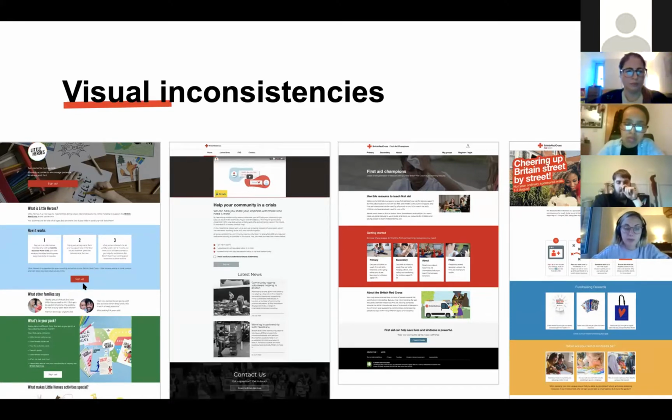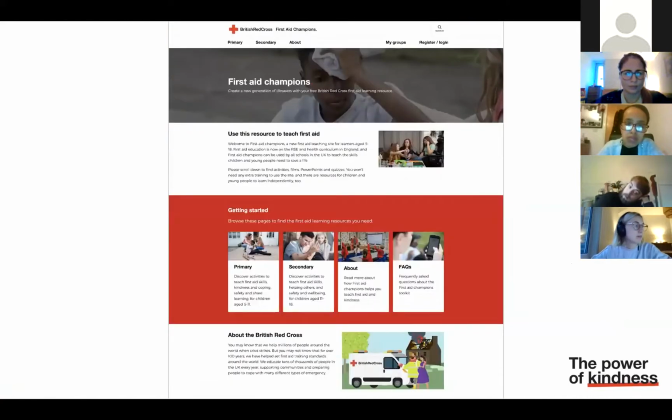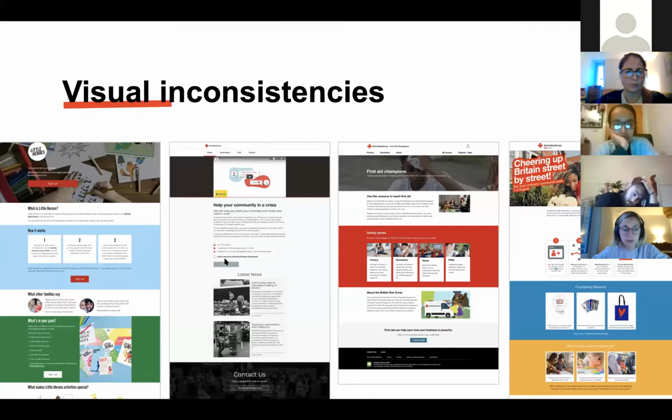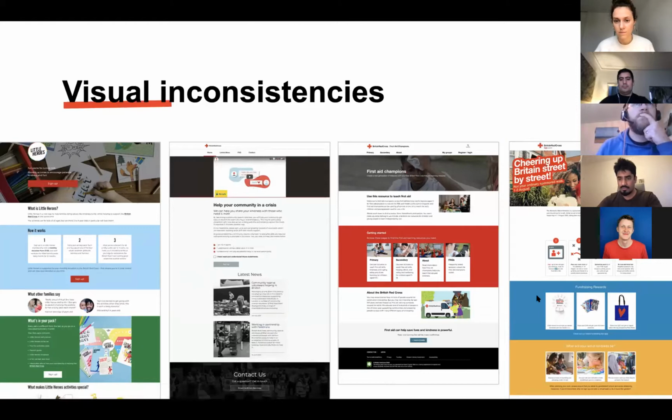For example, if you look at the button style that we have here, on the Little Heroes website, we're using a specific red color. But when we go to this website, we are using a different button style, which is in gray color. And when we go to the First Aid Champions website, we are using a button style in teal color. I will show you the live examples on the website after I'm done with these screens.